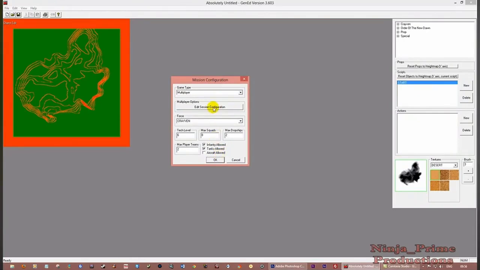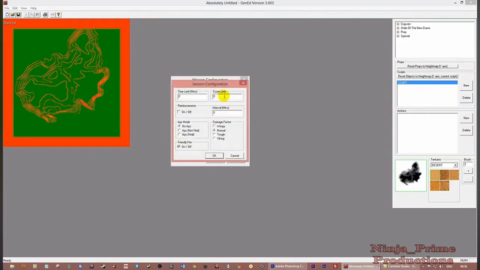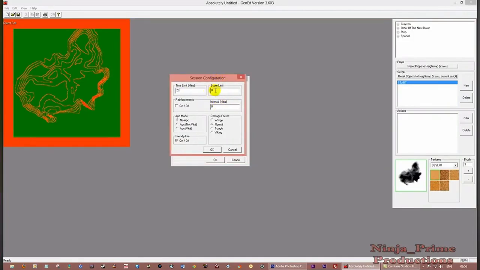So if we edit the session configuration, go in here, set the time limit. 20 minutes is normally good for a multiplayer game. Score limit we don't set unless you decide to set this as a score limit game only. Reinforcements is always switched off. The only time we have reinforcements switched on is when we're playing base assault maps.